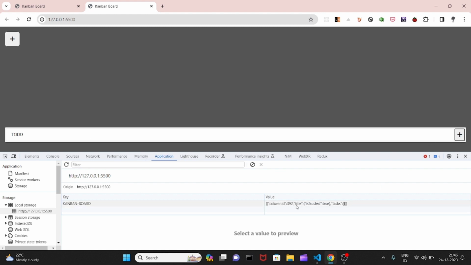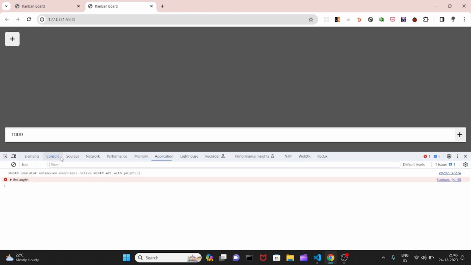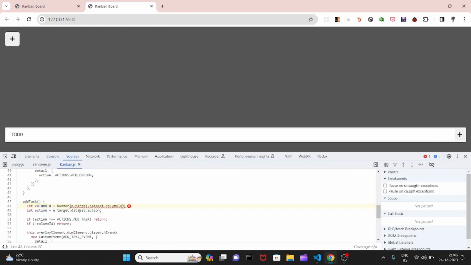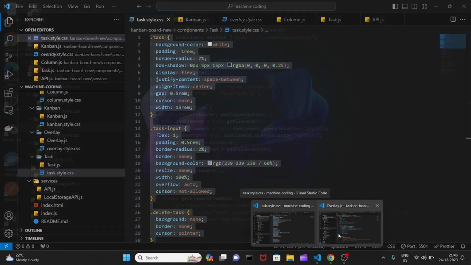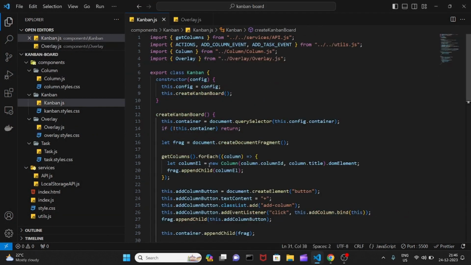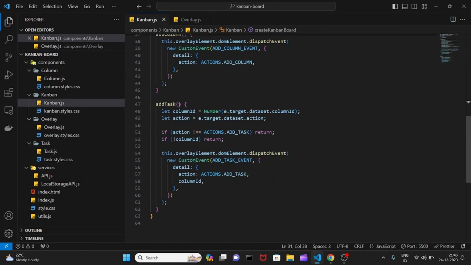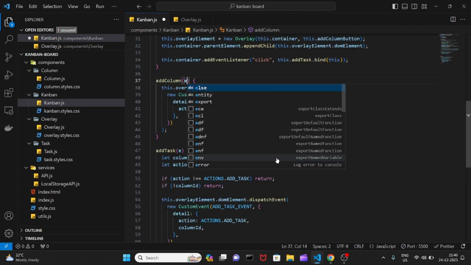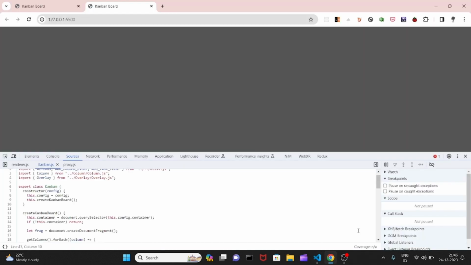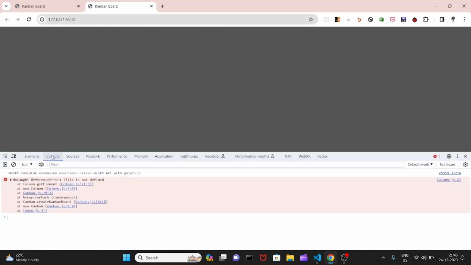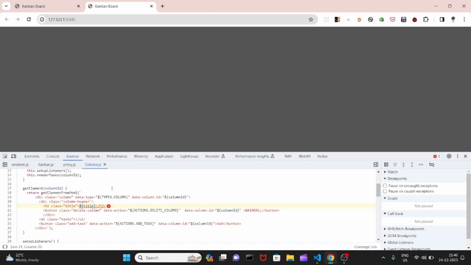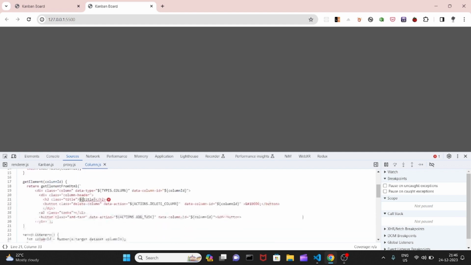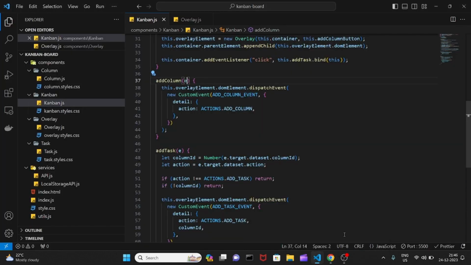I'm already seeing an error, but at least a column got entered. But e is not defined. Add task. Kanban.js. This will need the e because we need it. Add column doesn't need it. I'll just add it and keep it. Refresh. Okay, title is not defined now. I think there are a lot of minor issues.